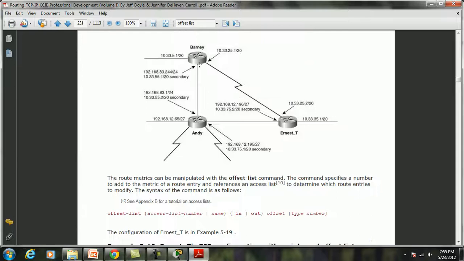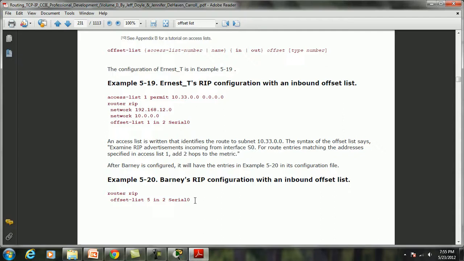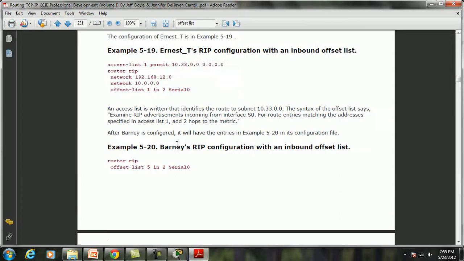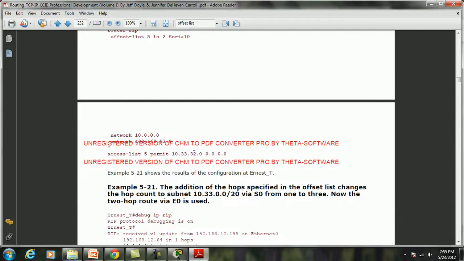Router rip, offset-list 5 in serial 0. So add 2 hops to all routes seen in the access list. This is my access list 5, permit 10.33.32. The routes coming via this network will have 2 hops more. Now these are the two ways, done via inbound offset lists, correct? Barney and Ernest. So when you go to debug, you will see something like this. You will see 2 hops.